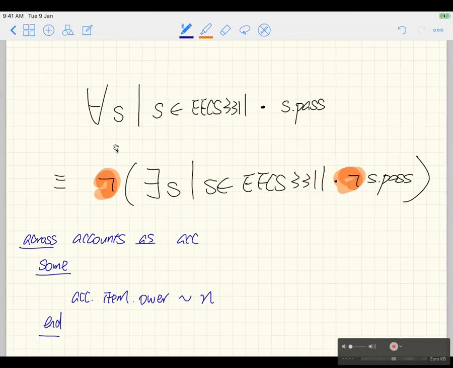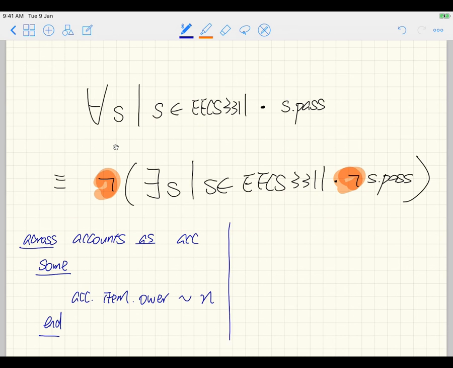Now, how do we rewrite this using across all? That would just be a logical equivalence. Well, we're going to use some double negation, right? Basically, we want to say it is not the case that all the accounts in the bank right now don't have that particular owner. That's basically what we're going to do. I'm going to write it here. It is not the case.